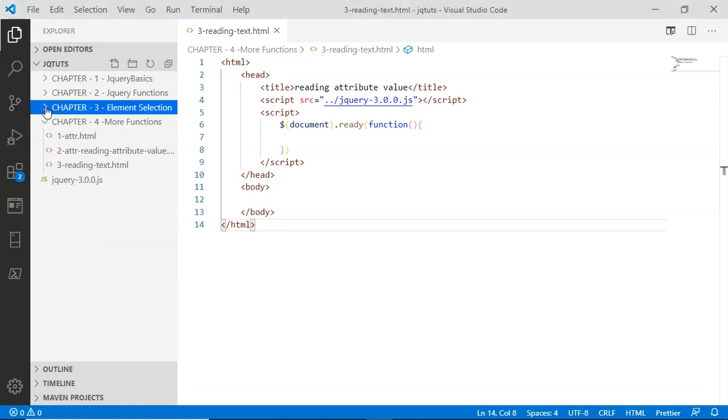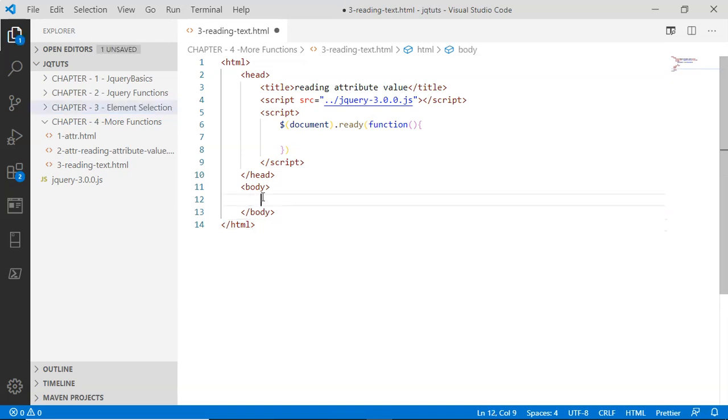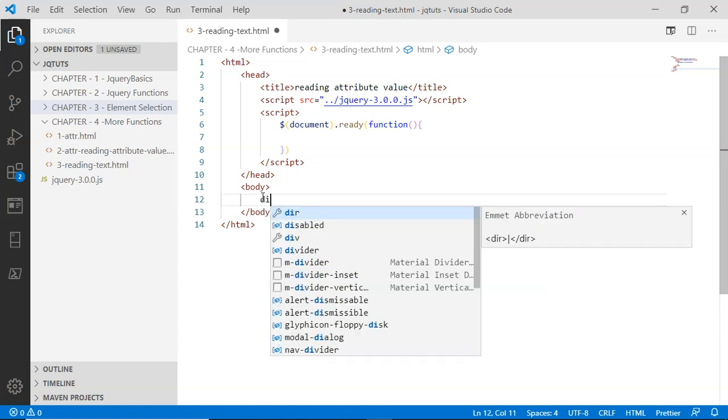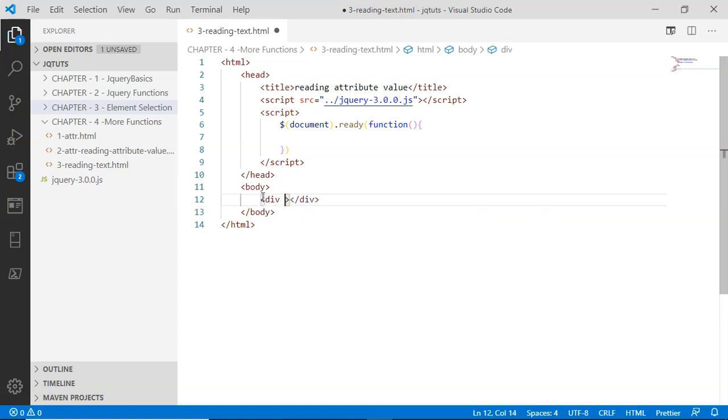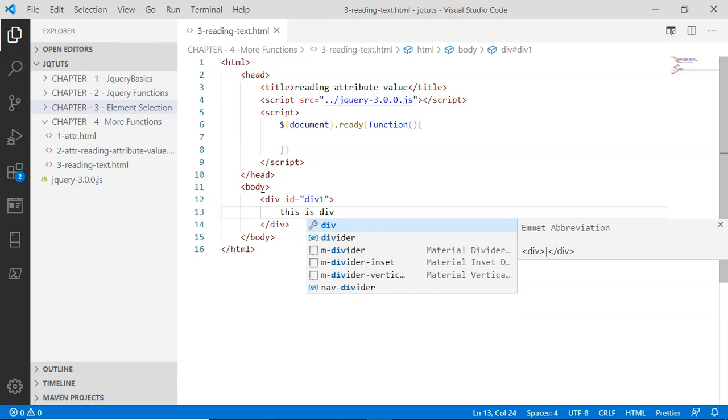Okay friends, in this lecture I'm going to show you how you can read text from a given HTML DOM element. Inside this body I'm going to have a div. I'm going to assign an ID to this div, that is div1, and inside this div I'm going to have text like "this is div".